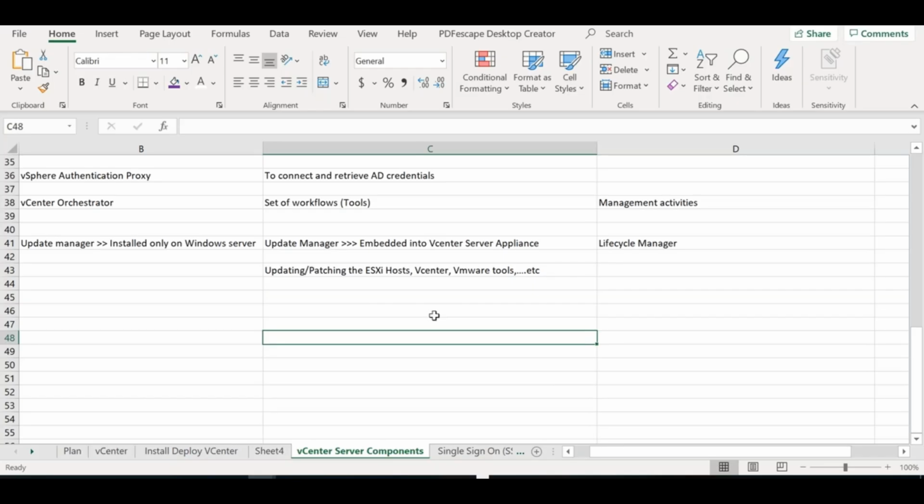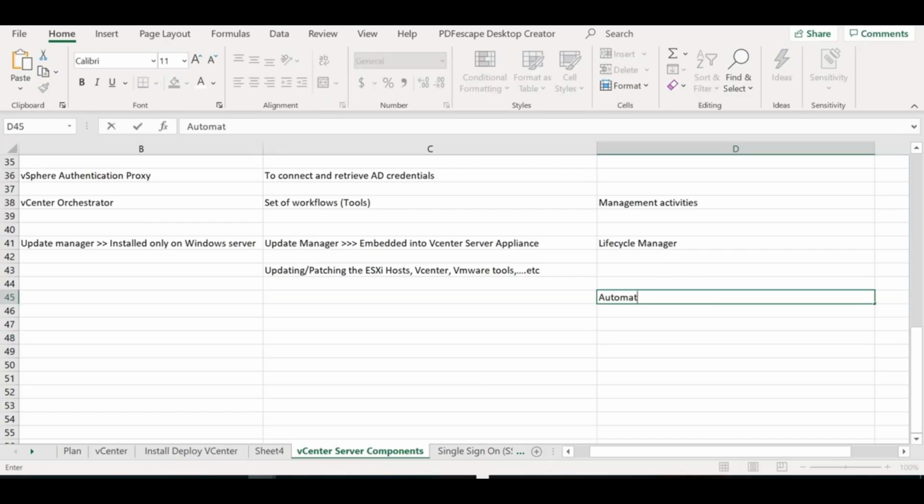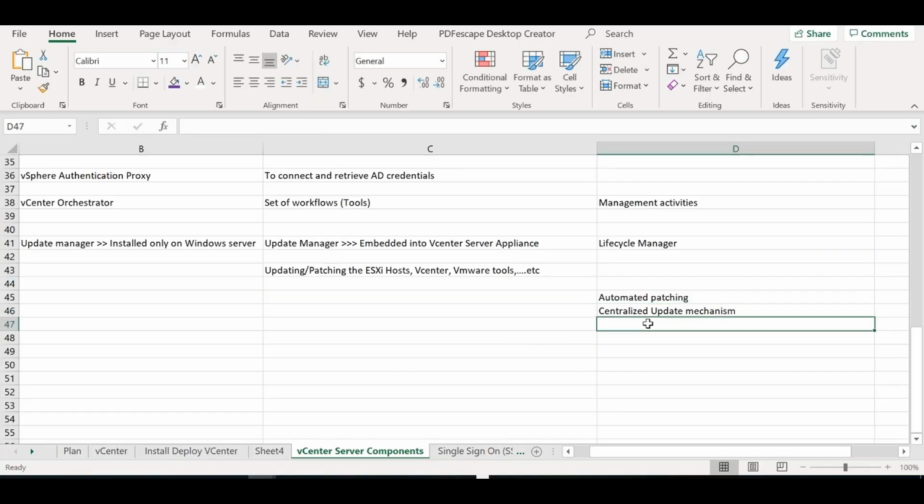But again, lifecycle manager is more into the cloud related stuff, and it replaces your update manager. Lifecycle manager is similar for updating or patching your environment, but it is a little more robust and has some more features. I'll show you what exactly it helps you with. For now, I'll tell you it helps you with automated patching, and it provides a centralized update mechanism. The purpose at the end is patching, updating or upgrading, whatever you want to call it.